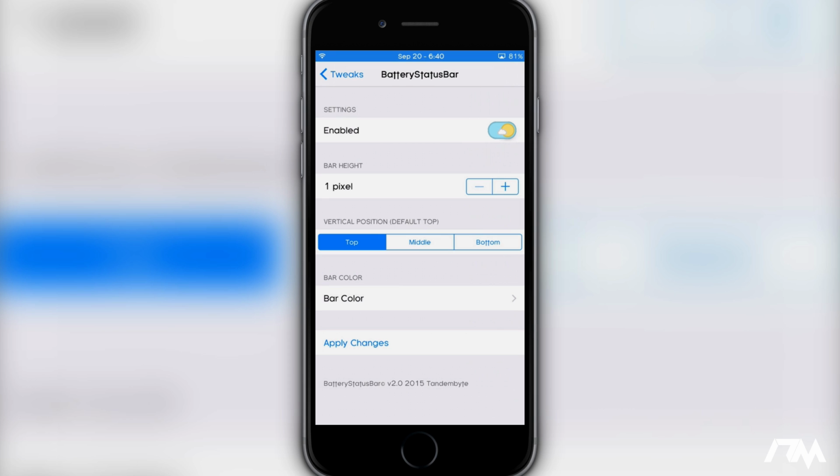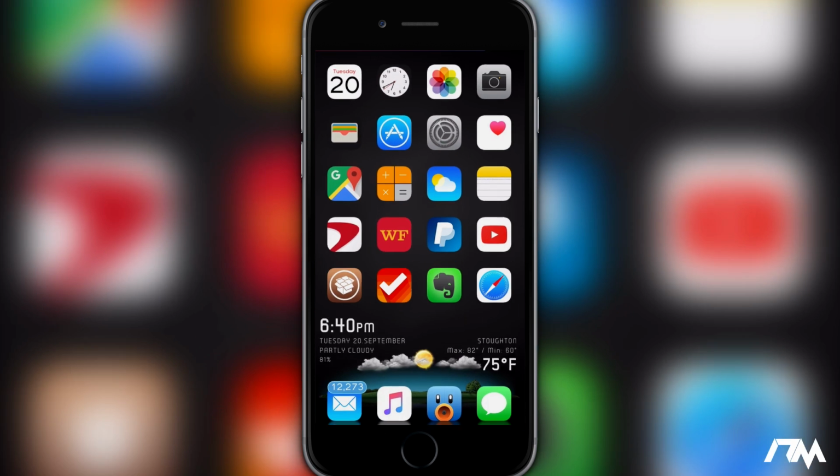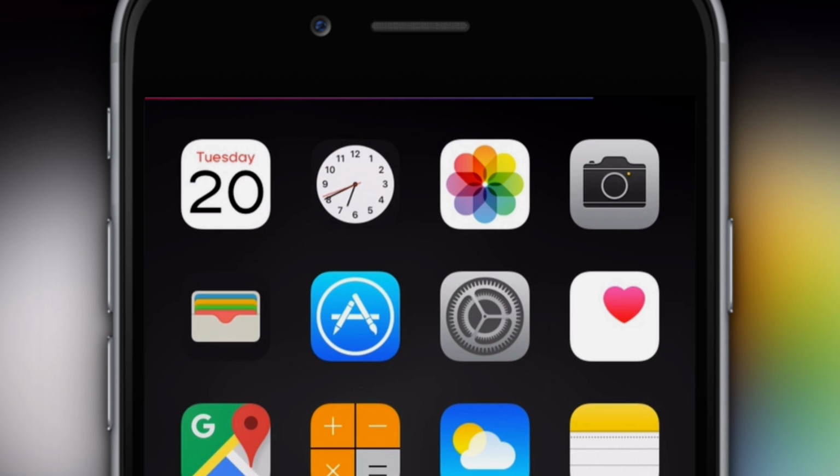And like I said, the apply changes button at the bottom here doesn't like to work properly for some weird reason. I don't really know. So let's go back to the home screen. As you can see, that is a really cool looking effect for your battery level, in my opinion, to have basically a line as a battery indicator across your status bar. And that is due to the tweak Battery Status Bar.